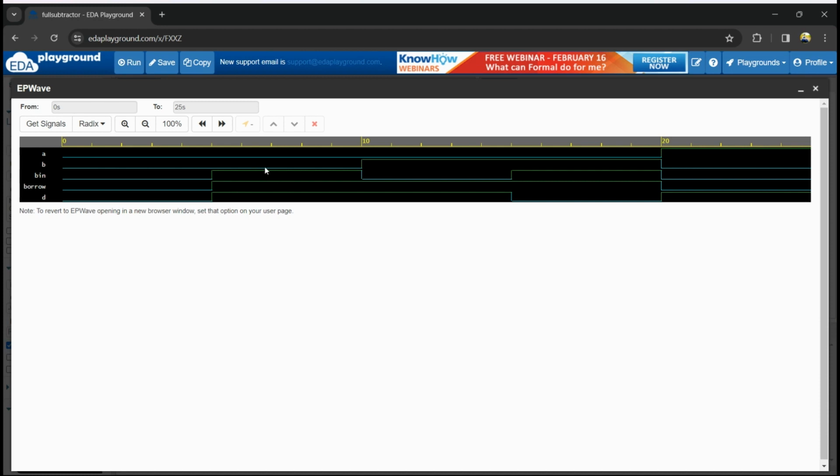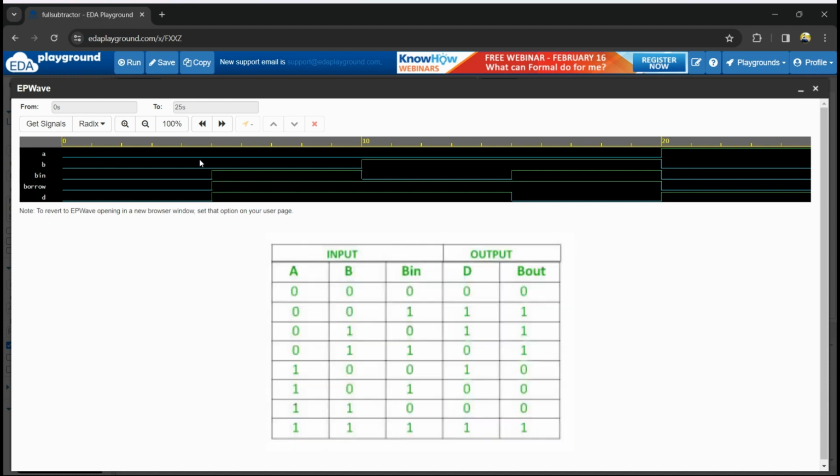Here you can see that according to the truth table, A, B, and B in are 0, 0, 1. So the difference and the borrow are also 1 and 1. And you can verify this also using the truth table. And this is the process to design and verify the full subtractor using Verilog.